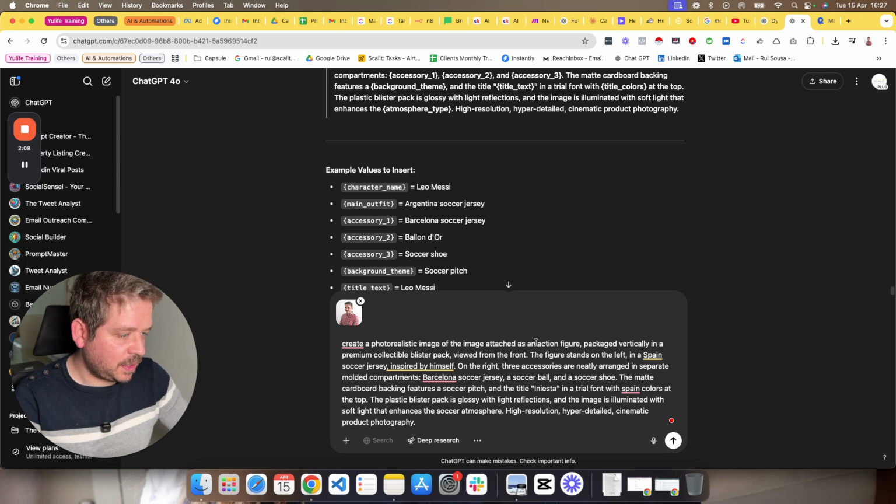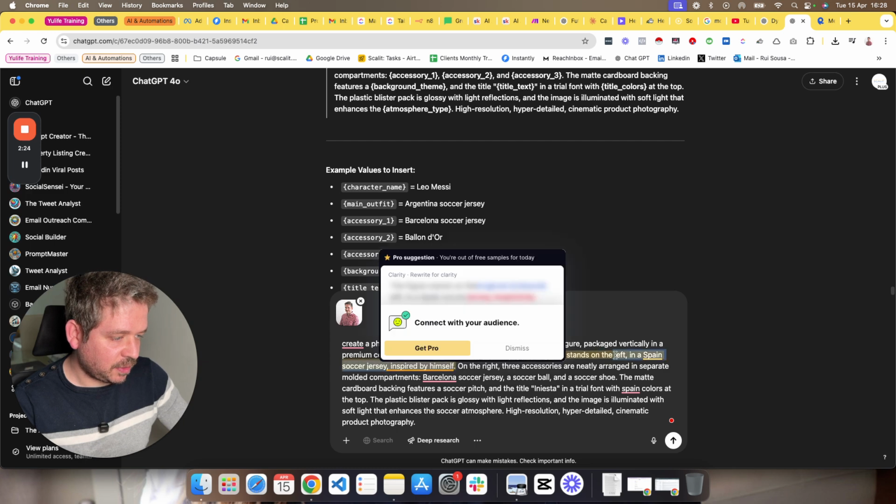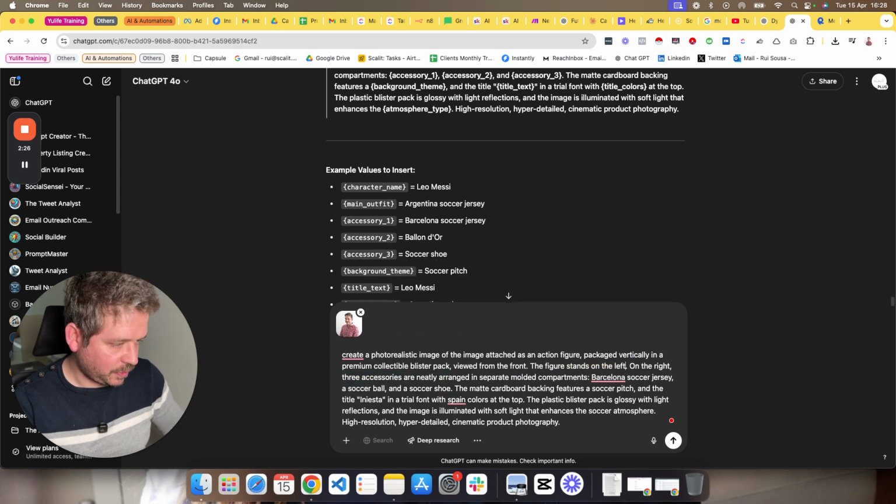An action figure package, vertical, in a premium collectible blister pack, which is kind of the key here, a blister pack style view from the front. The figure stands on the left. This was the Iniesta one that I used, with the Spain soccer jersey, but I can change it. I can put him in a sweatshirt or whatever I want, like a bathing suit or something, but I just left it like this. On the right, 3 accessories are neatly arranged in separate model compartments, and then you can choose the items that you want in here.